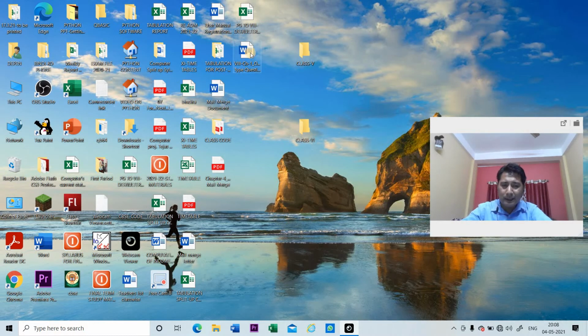So let me take this file, that is a Microsoft Word document. Just click and simply drag and put it here. Okay, leave the mouse button. Suppose I want to put these files as well, the Excel file. Just click, drag and leave the mouse button.